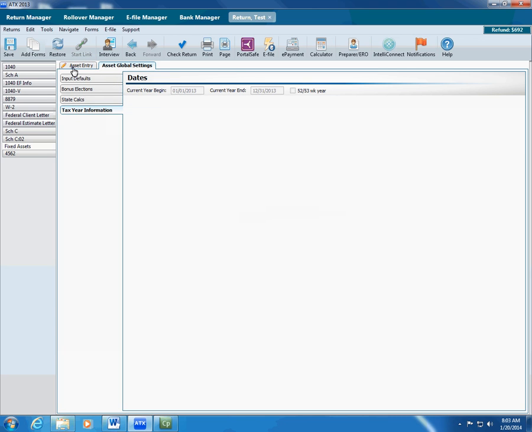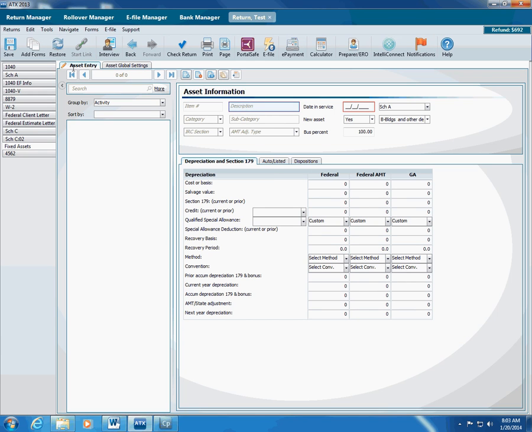Click Asset Entry and type the basic asset information. First type the description, then type the date the client placed the asset in service. Remember to fill both these boxes because ATX only saves the asset if they're completed.